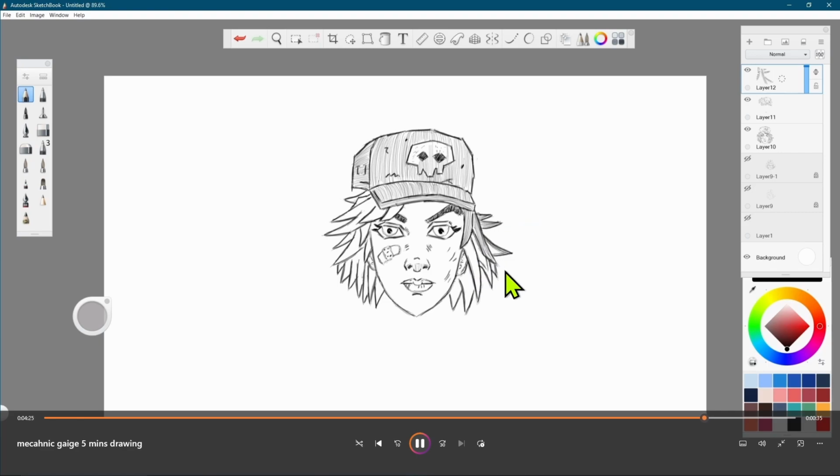For the hair, I decided to do the same thing. I do curved hatching following the form of the hair. So you see that? Just curving the hatching over and over.